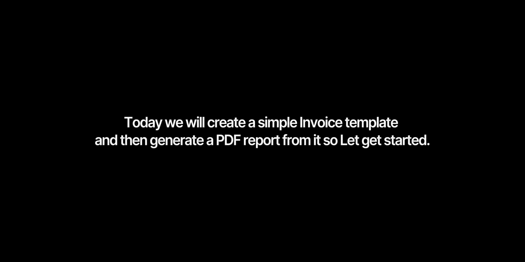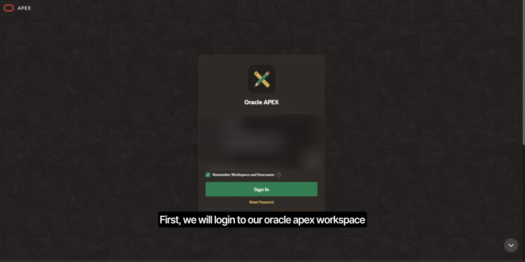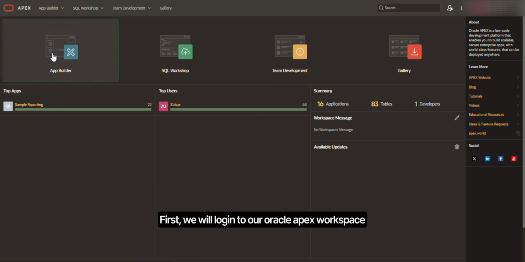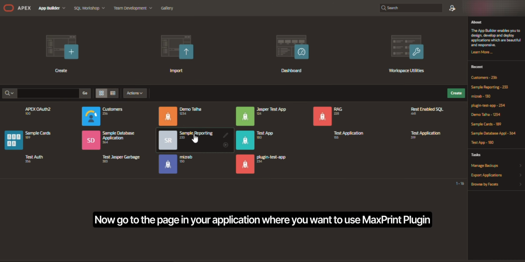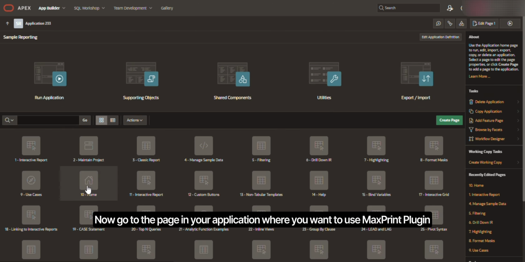Today, we will create a simple invoice template and then generate a PDF report from it. So let's get started. First, we will log in to our Oracle Apex Workspace. Now, go to the page in your application where you want to use MaxPrint plugin.